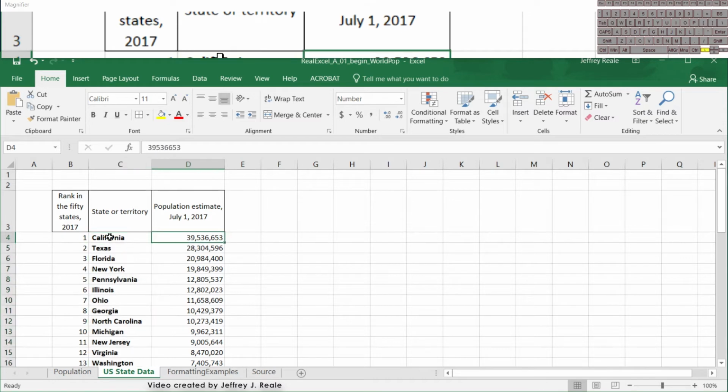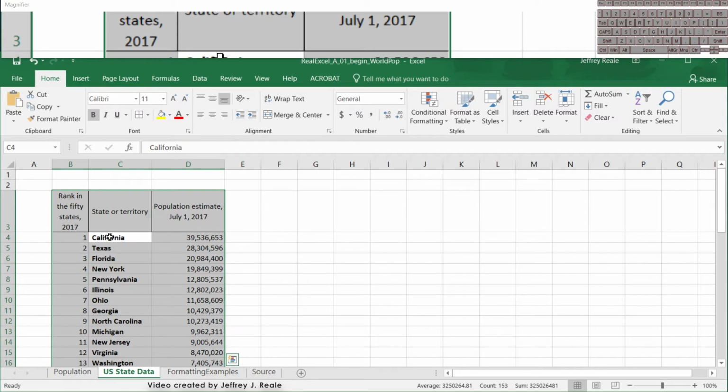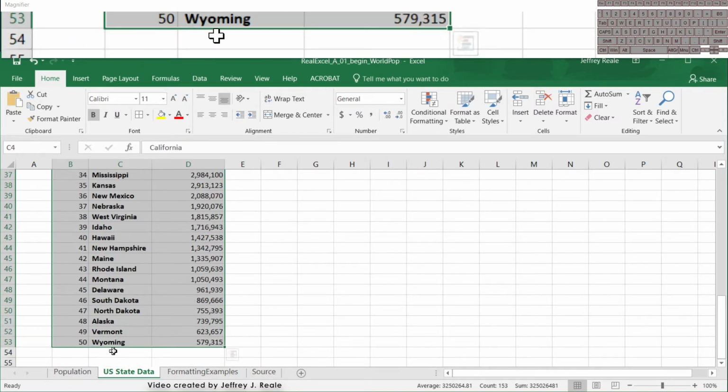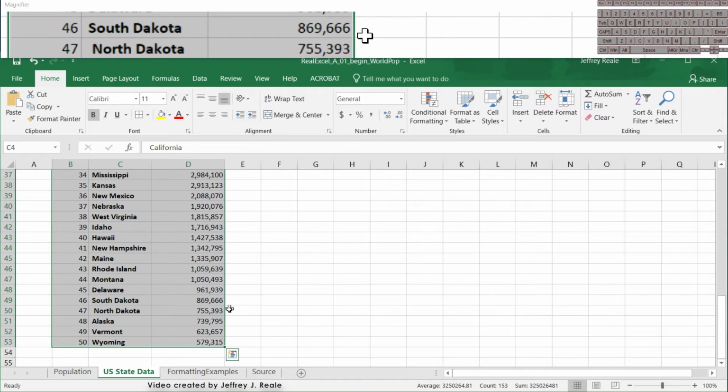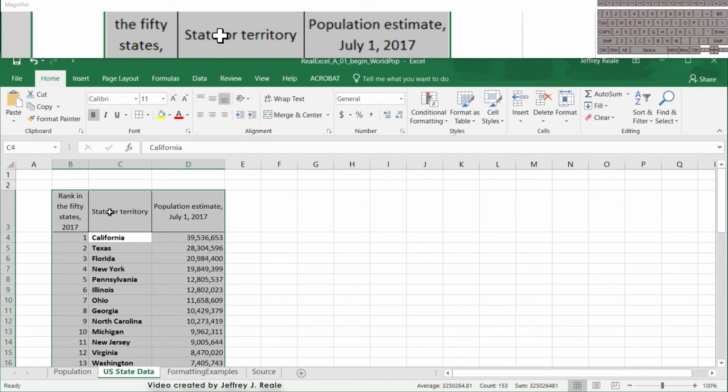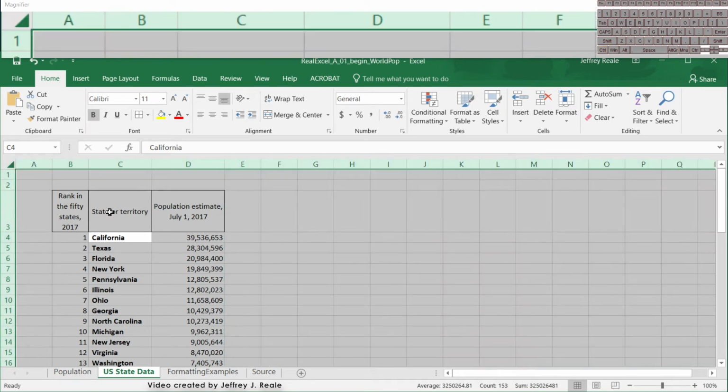The other thing you can do is hit Control A, and that will select everything in an area that Excel detects. So it will look for the first space. This is a space, so it stops there. This is a space, so it stops there. It basically selects the largest range it can select. If you do Control A again, it will select a larger range. It will select the whole document.